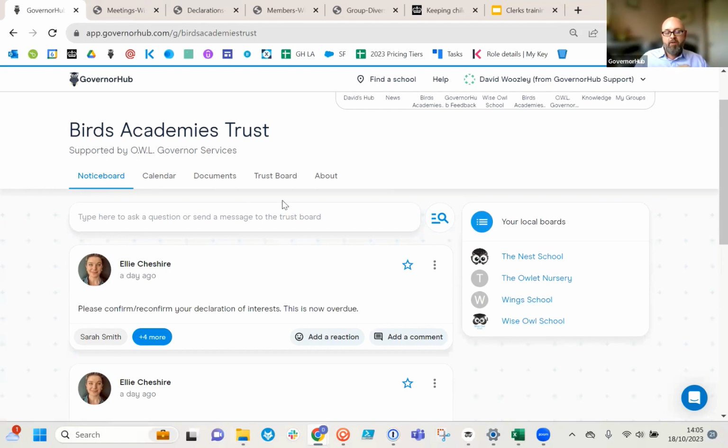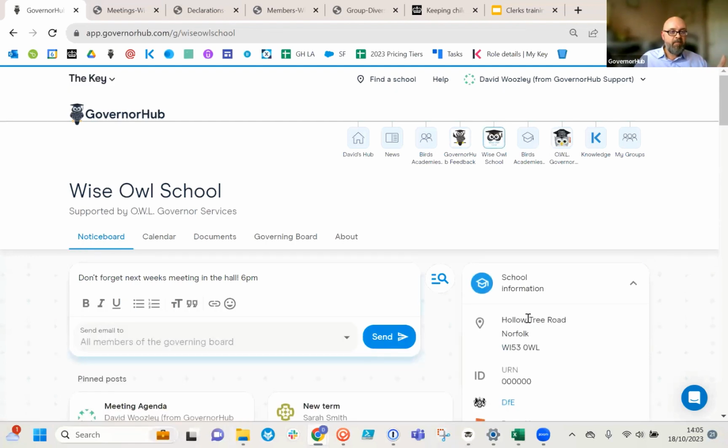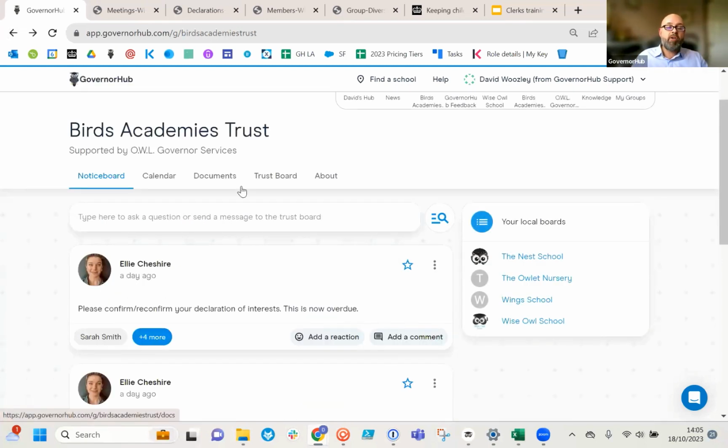Now, if you're an admin on this trust board, you don't actually need to be an admin of all of these schools. What you can do is just simply click through and view the school account, and you have automatic admin rights over that school based on the fact that you are already an admin on the top level account. I hope that makes sense.